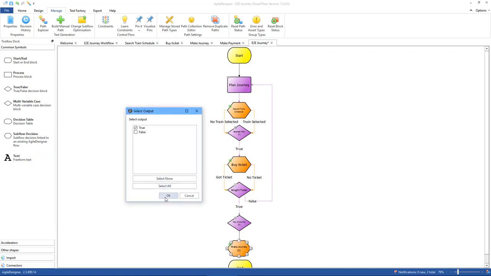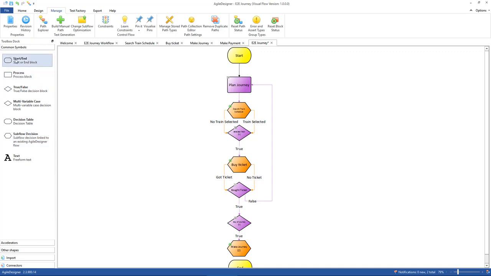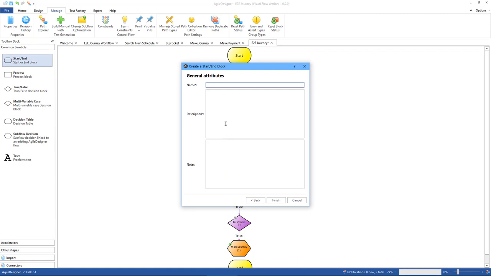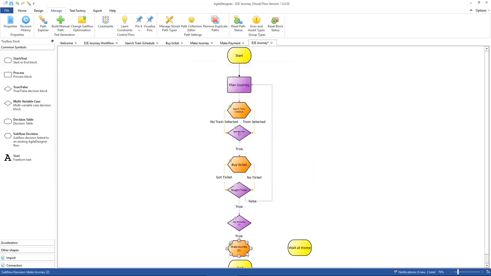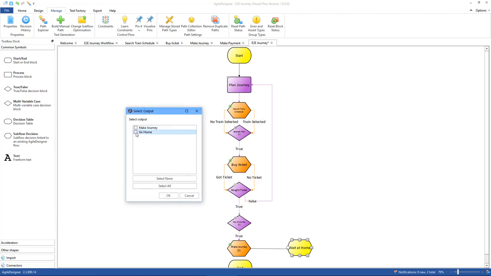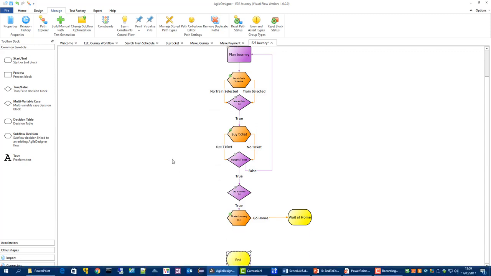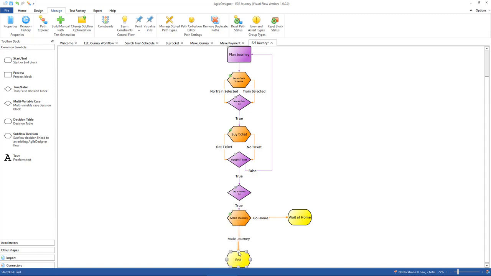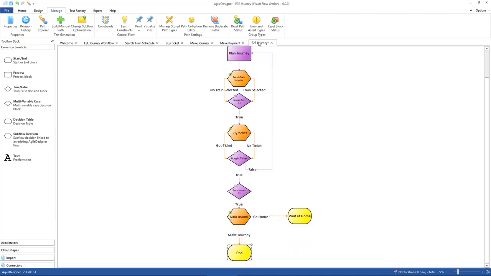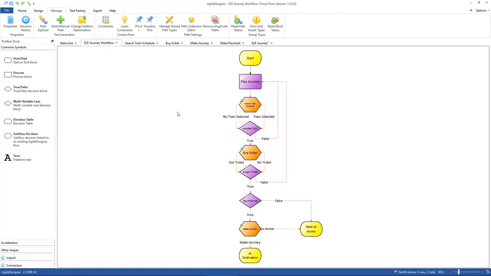It's the day of the journey I want to travel. But it might be that actually it's not the day of the journey. So I'm going to have another endpoint here, and I'm going to call this wait at home. So the false outcome would go here, which would be go home. And the true outcome would be to make the journey. And pretty much that's my model. So this is the whole model end to end. And if I go back to my previously prepared one, you'll see it's the same.